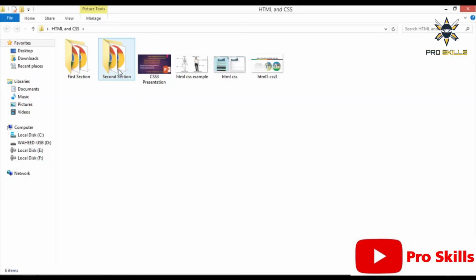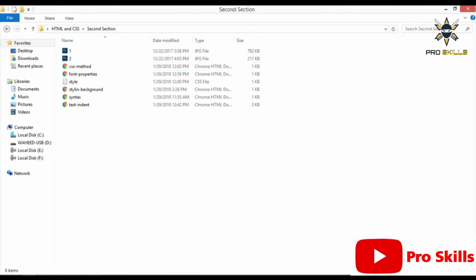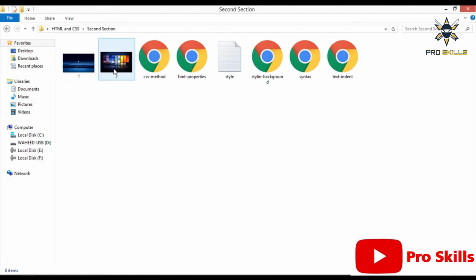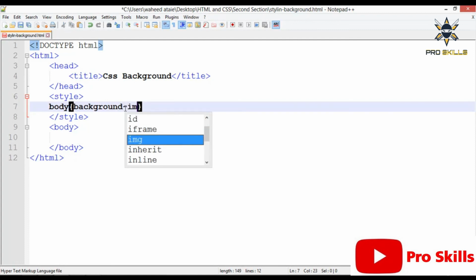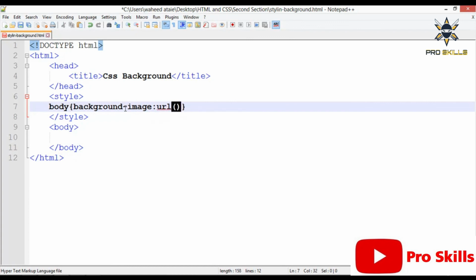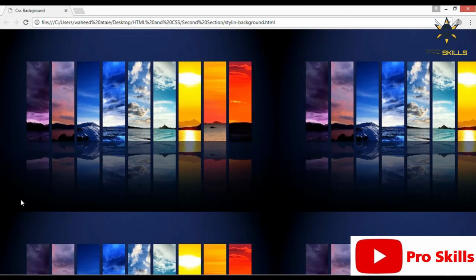If you want to use an image as a background, go to your folder inside HTML5 CSS3 second section. We have two images here, number 1 and number 2. You can use any of these. Inside CSS, remove this background. You can say background-image, then a colon, put url with round brackets and a semicolon. The name of the image is 2 and the type is JPG. Just save and refresh. Now you can see that we have an image here as a background.